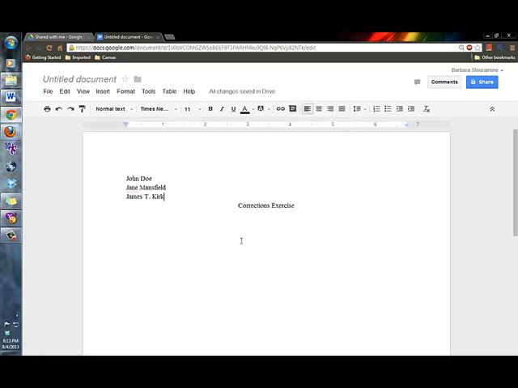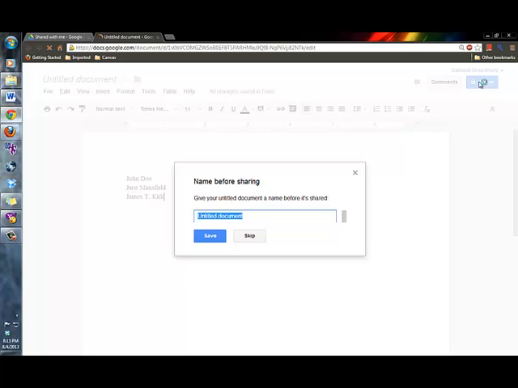On this one, I'm only going to require that you have your names up here. I'm not going to require the entire heading. So, corrections exercise. Now, it's saved. How do we know? It says all changes saved in Drive. Cool. Now you need to share. So go over here and click on the blue button that says share. It says to give your document a title. Well, this didn't want to save, so we'll give it a title.